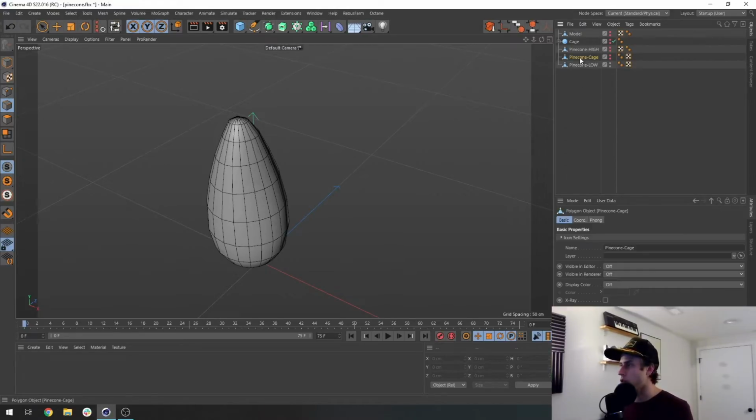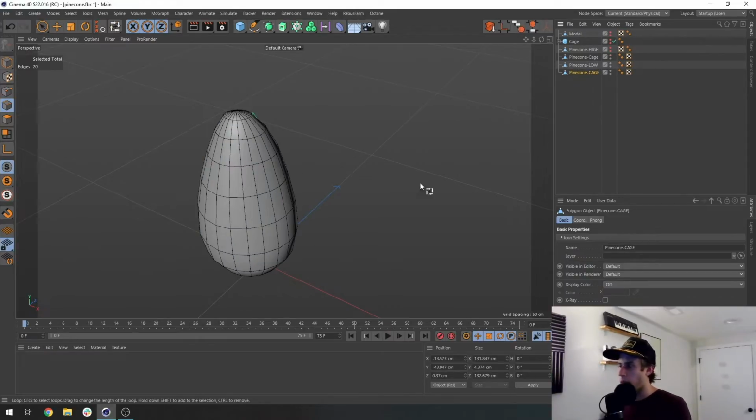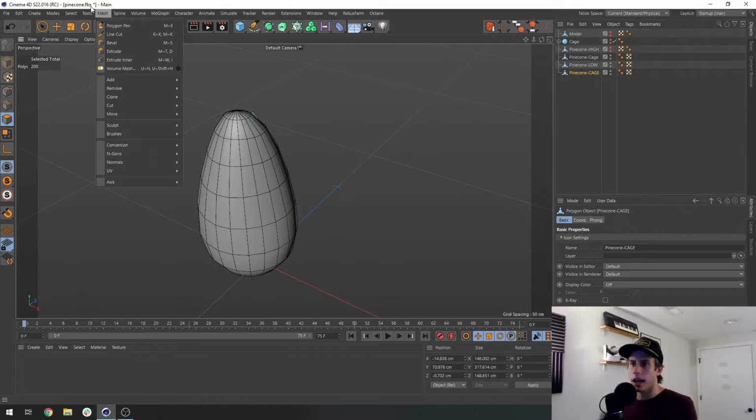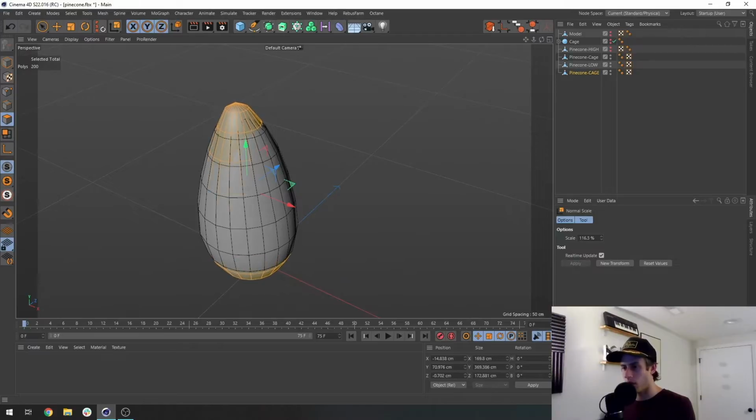So I'm actually just going to delete the old cage, or I will keep the cage actually for reference. But I'm going to duplicate my Pinecone low, and we're going to make this our cage again. And then I'm going to unhide that original one just so I can see where my goal is. We'll do the same thing, but we're going to scale up this time. So I'm going to select the Pinecone cage, hit Command A to select all faces, and then I'm going to go into the mesh, move, and normal scale. And let's scale all of this up to match.